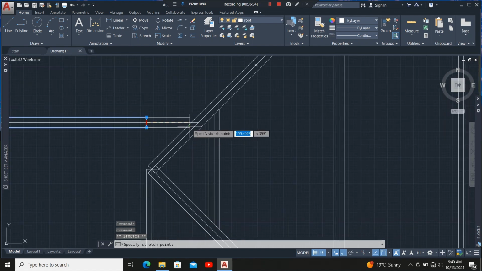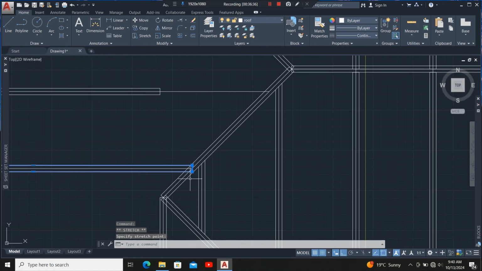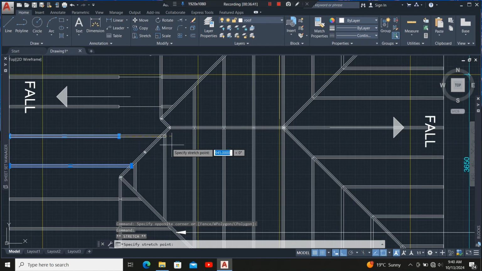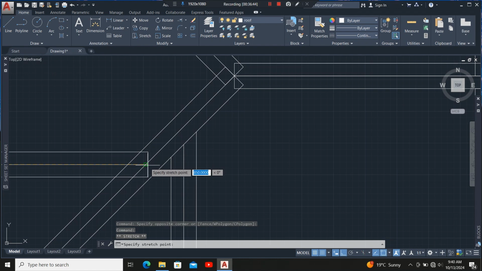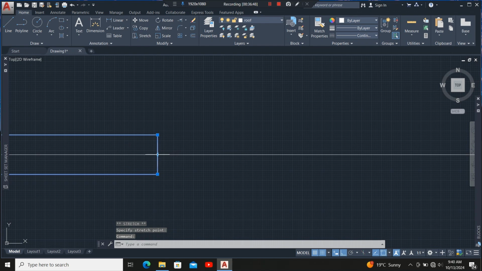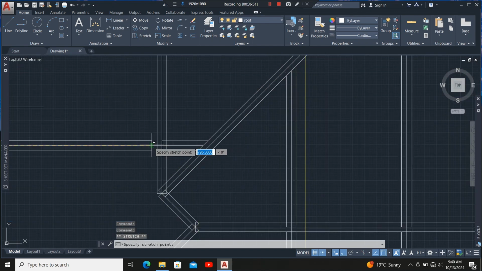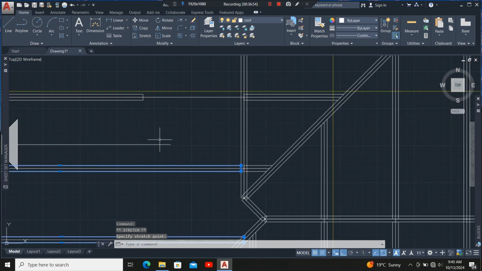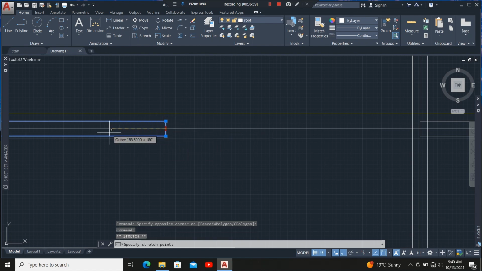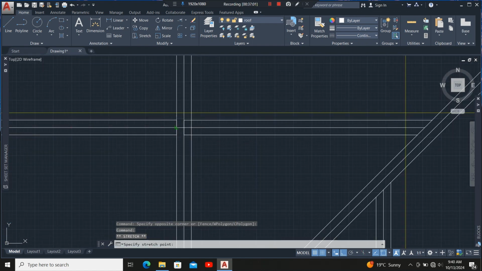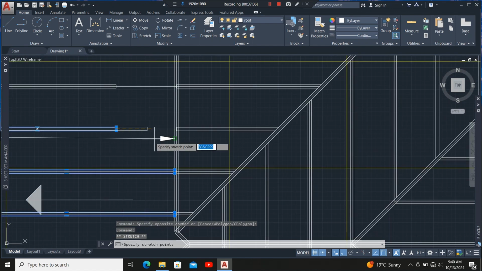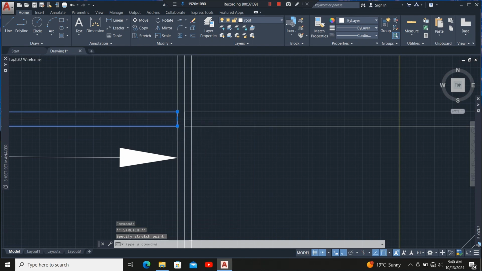So I'll stretch out this rafter up to this point, then also this rafter up to that point there, then also this one up to that point, then also this one up to that point, then also this one up to that point.